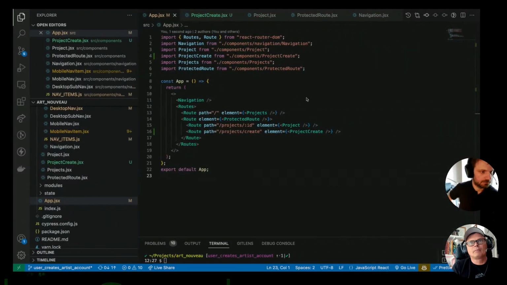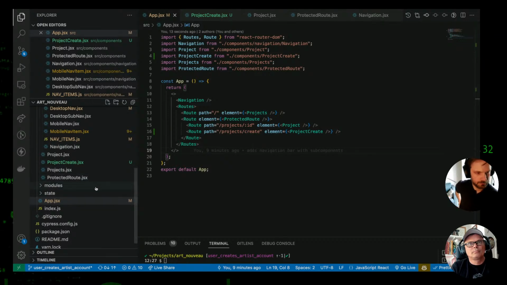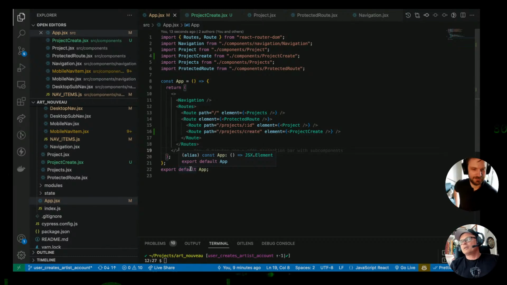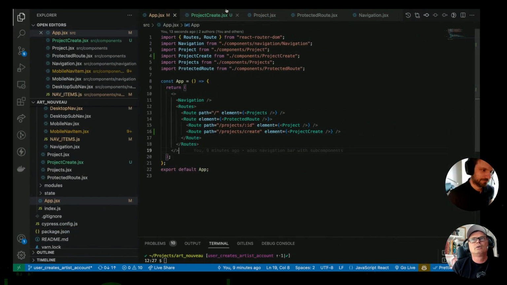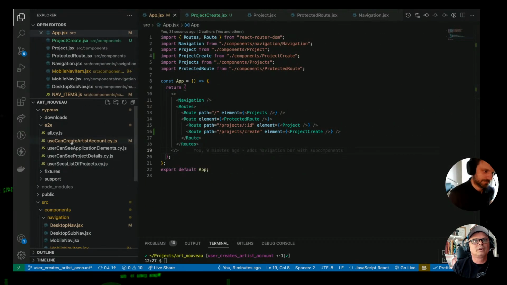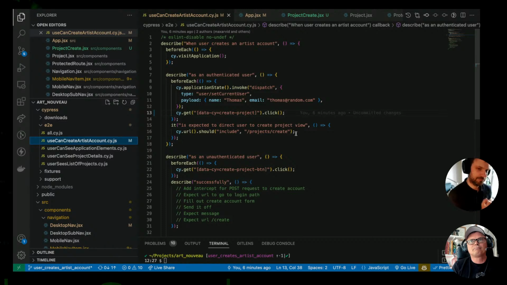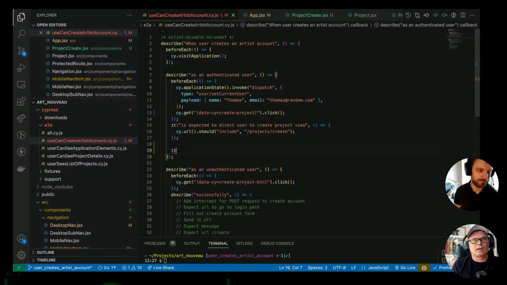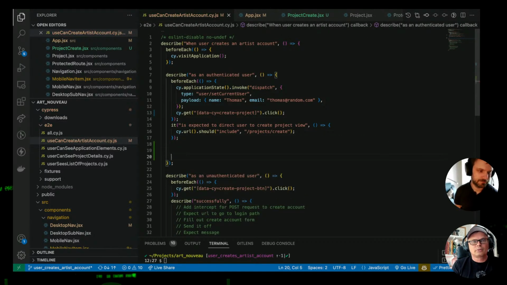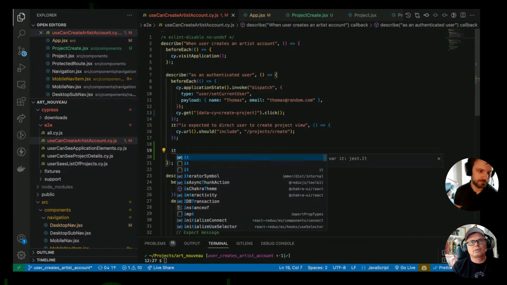We should probably have a project route, because of what this is supposed to do. But we haven't written a test for it. Thomas, take it easy, slow your roll. The problem with this one is that we are logged in here. We shouldn't see this; we should see the projects. So I'm just going to add this one.